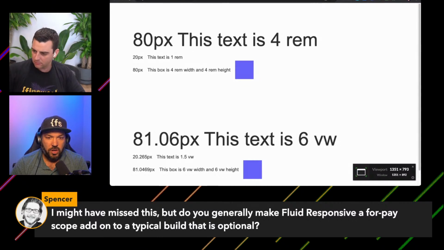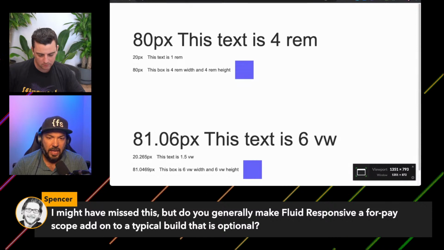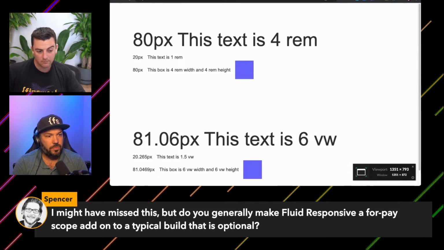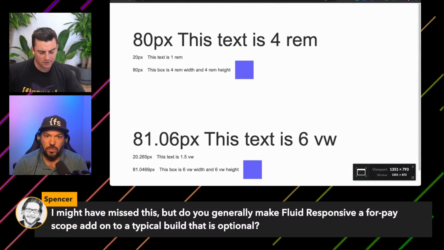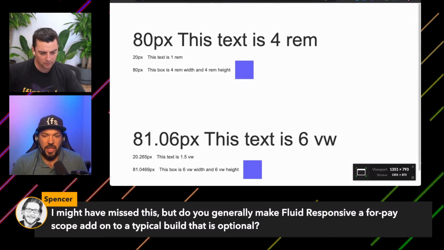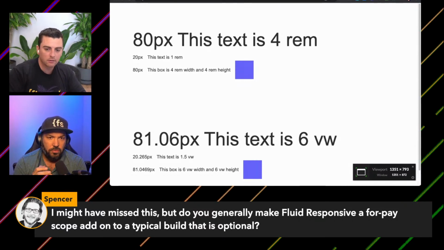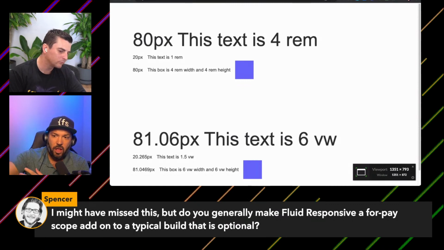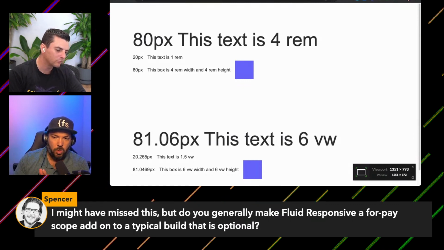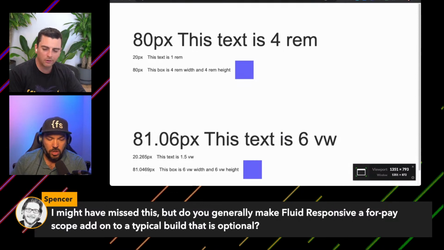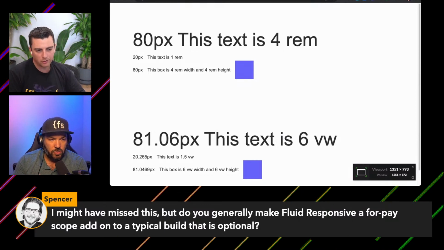Spencer asks a question here. He says, I might have missed this, but do you generally make fluid responsive a for-pay scope add-on to a typical build that is optional? Joe? Can you read that one again? Yeah, I might have missed this, but do you generally make fluid responsive a for-pay scope add-on? So it's basically asking, like, if somebody asks for fluid responsive, is that an upsell kind of thing? We're not just saying, oh yeah, we'll do this as like any other build. Are we? Is that something people should do? What's your thoughts on that?